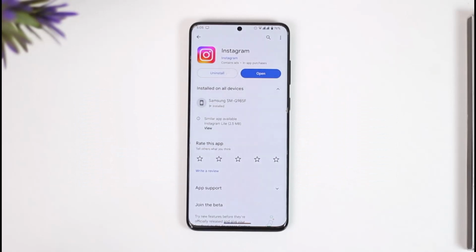In this video I will guide you on how you can hide message notifications on Instagram, so make sure to watch the video till the very end.